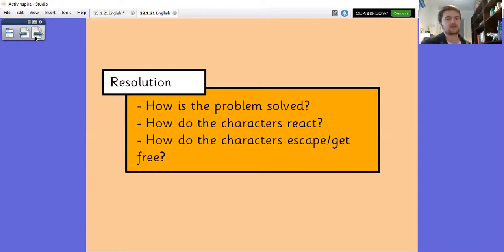So for your resolution, how is the problem solved? How do the characters react? How do the characters escape or get free? Now, depending on what tale you are doing, you will be in slightly different situations. Lots of you are doing different versions of the Pied Piper of Hamelin, which is excellent, in which case you need to have a think about, does your main character get paid, or do they find a way of getting vengeance, or is there another thing that happens that's slightly different?